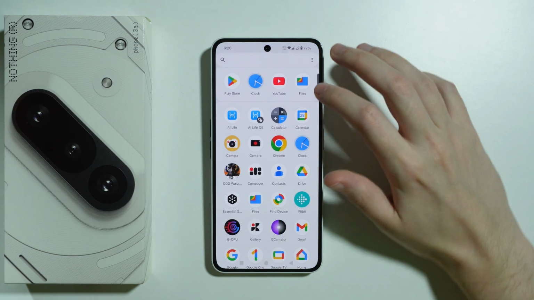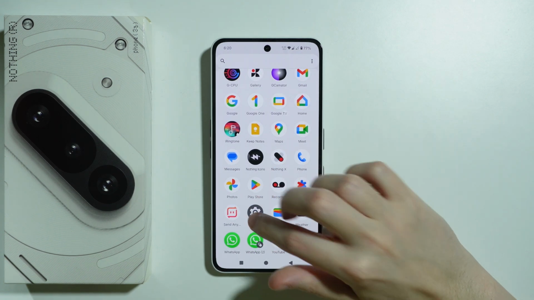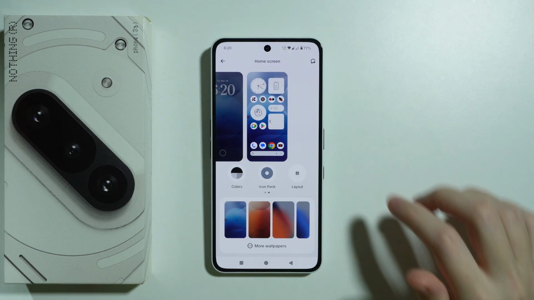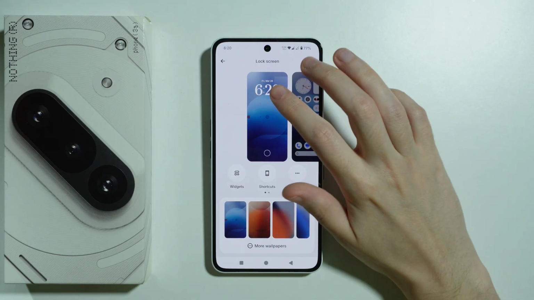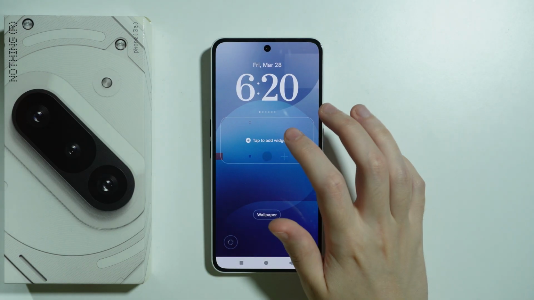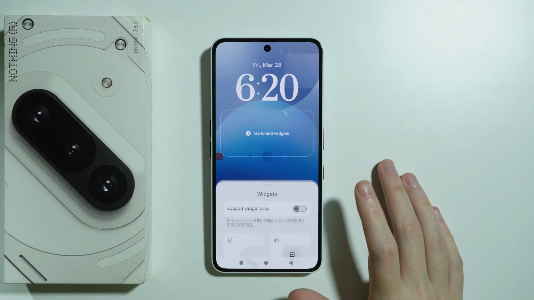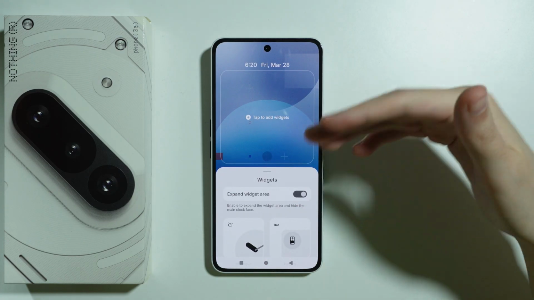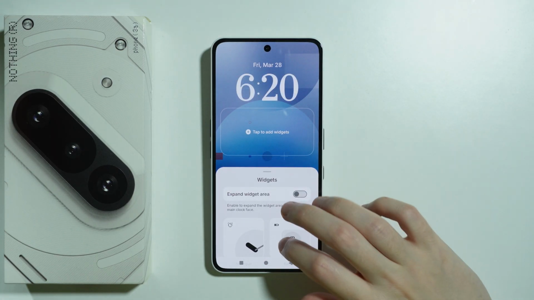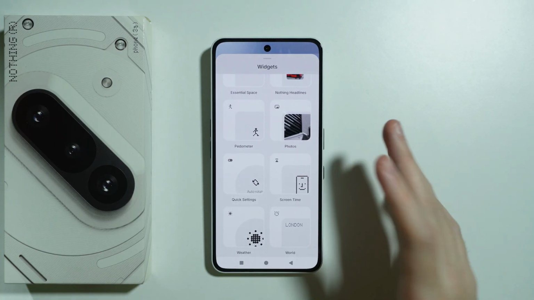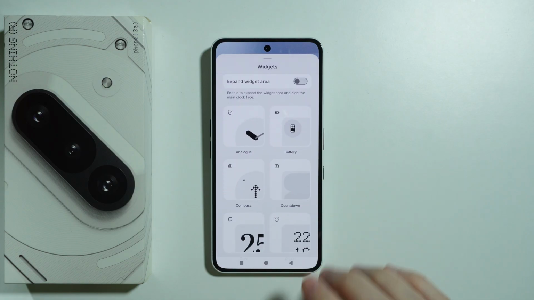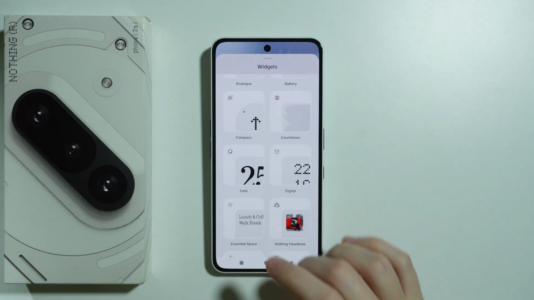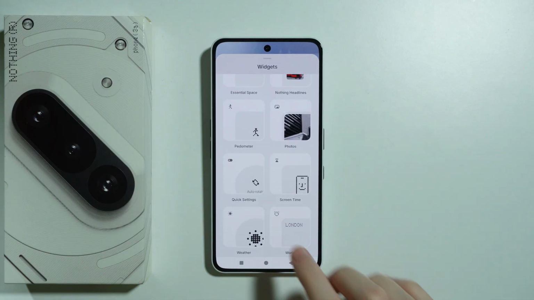There are also widgets in the lock screen as well, so if we go to settings and choose customization, over here we can swipe to the lock screen, and here, for example, we can tap on widgets or we can tap on the lock screen itself in order to find this field over here, tap to add widgets. And we can also expand the area so that you have more space for widgets. And over here we have pretty much the same list of widgets that we have for the home screen from the first page.